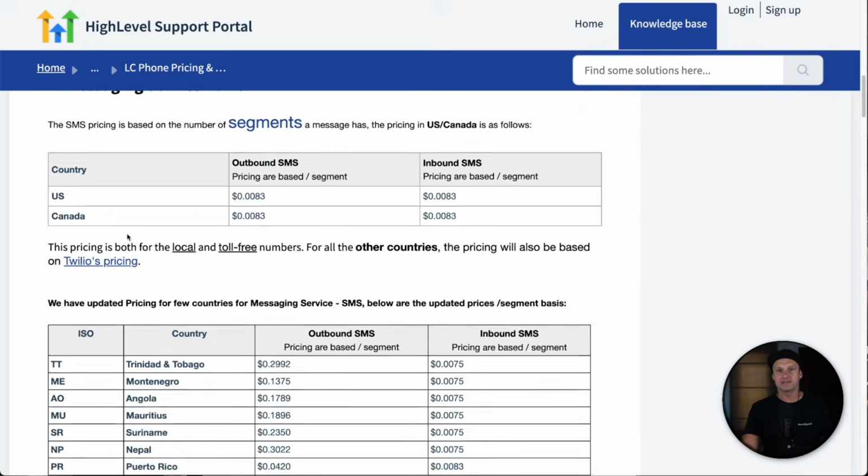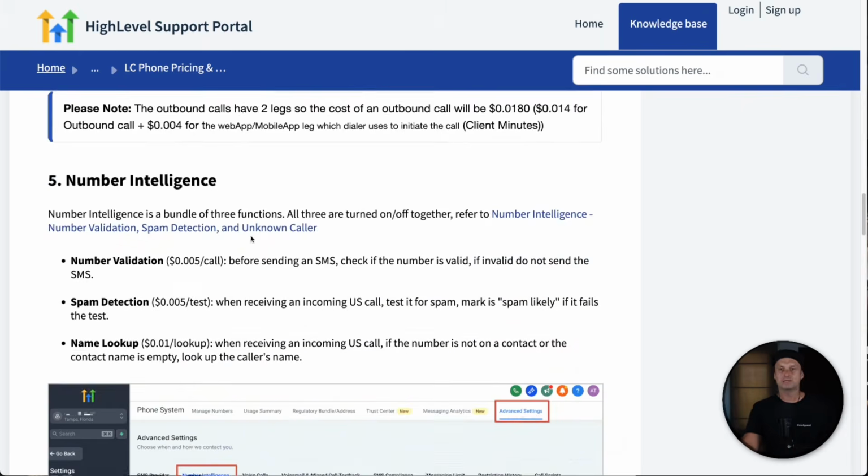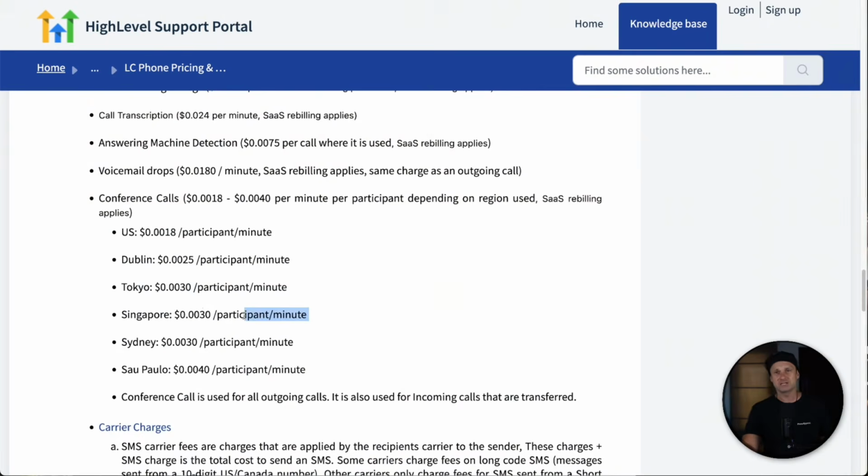But you can see down here, there is a list of every country and how much things are going to cost. So I highly recommend just coming inside and checking out what your country's costings are. You can see it's very cheap, right? Less than 0.03 cents per minute inside of a call.